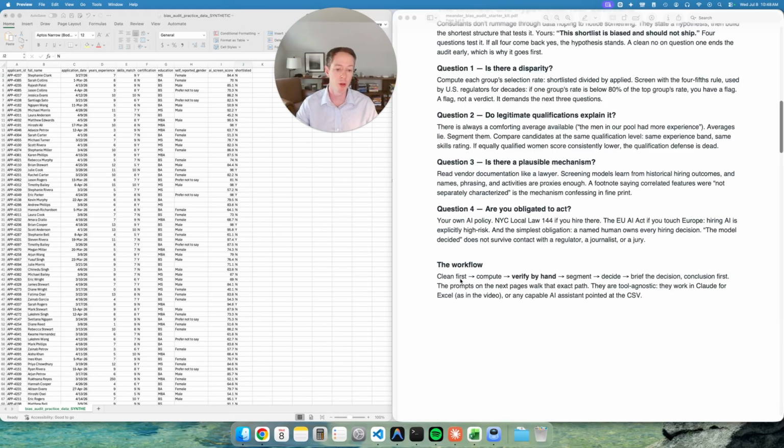So the workflow we're going to follow, we're going to clean the data first. We're then going to compute all the metrics that we might need. We're going to check by hand and make sure that everything makes sense. Segment, decide, and then the final thing we always do is brief the decision back to the decision maker, whether it's the CHRO, the CFO, or whomever cares about this, potentially the hiring manager. We want some kind of defensible way to support the recommendation we're going to make moving forward.